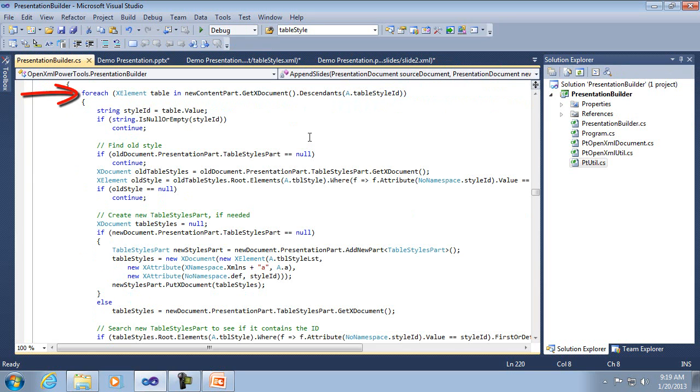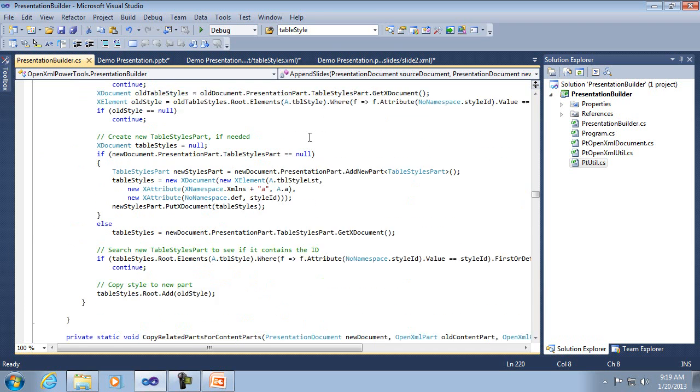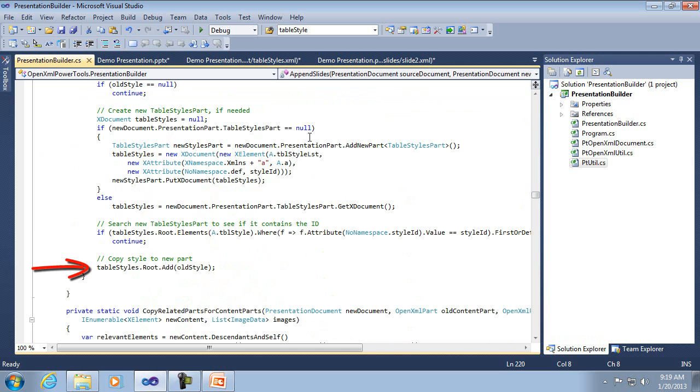If there is a style ID, it looks it up in the old table styles part so that it knows what it will need to copy over. Then it checks the new document. If the new document does not have a table styles part, it needs to create one. And then it adds in the one that it got from the old table style. So it's really pretty straightforward.